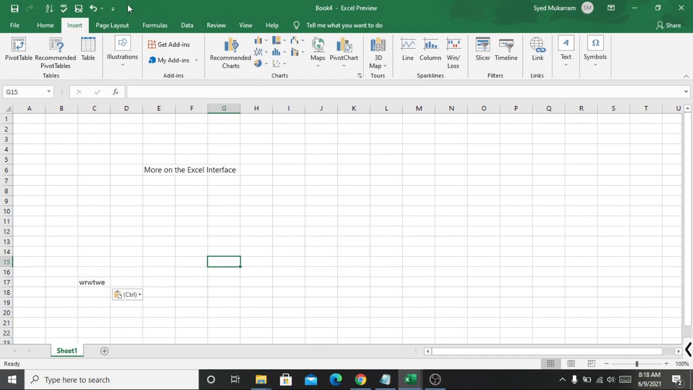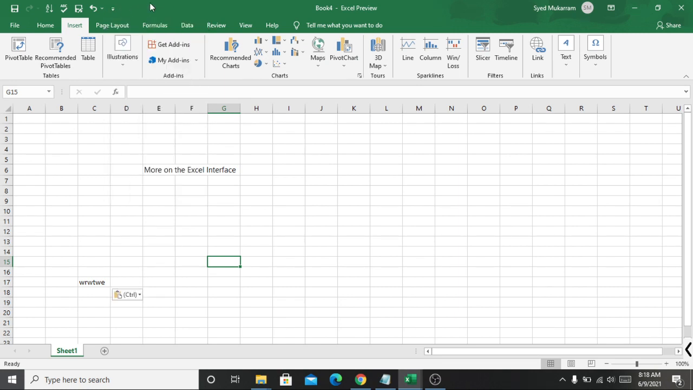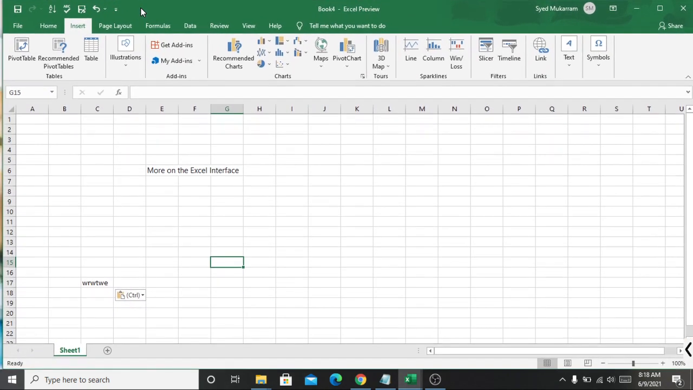The things you want, you can easily put over here in the Quick Access Toolbar, and you can bring things over here for printing, for doing sums, for viewing pages, ascending or descending orders, or for spelling. Each and everything you can do over here in the Quick Access Toolbar itself. That's it for today, guys.